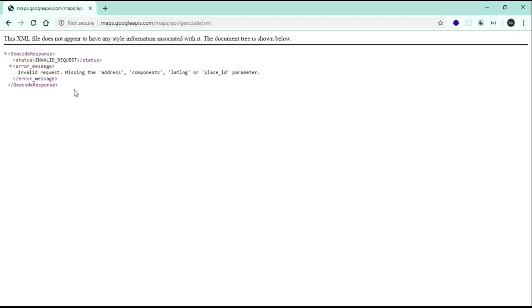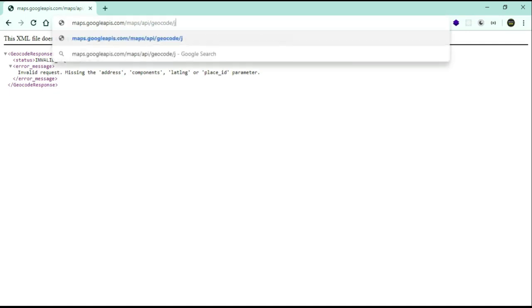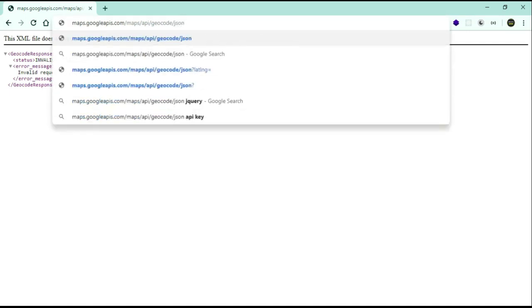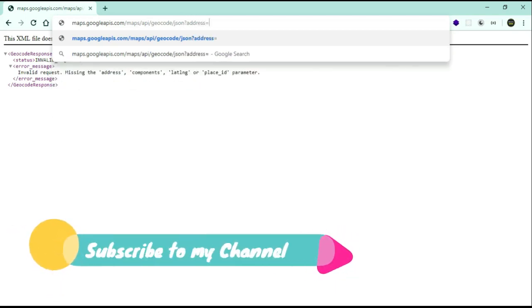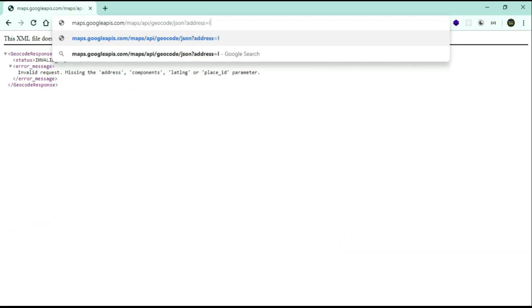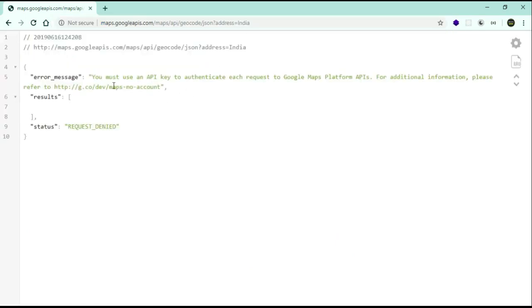For that, we want to pass the address as a query string parameter to this URL. So I will do that. But before that, I will change this XML to JSON because I want to parse JSON only. I don't want to parse XML. So JSON question mark address equal to, I will search for India. Press enter. Okay, again it is throwing an error.